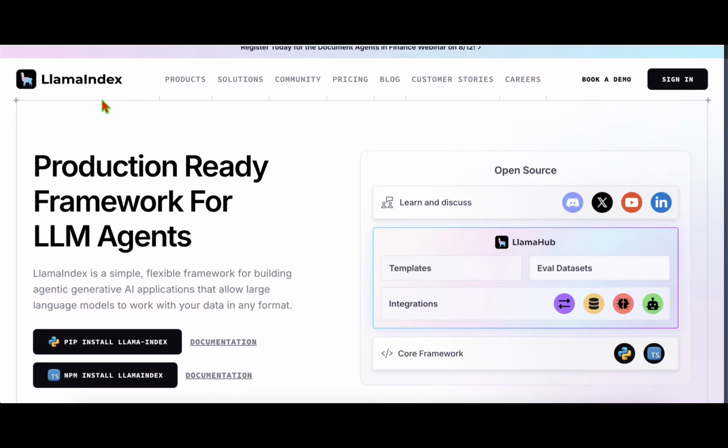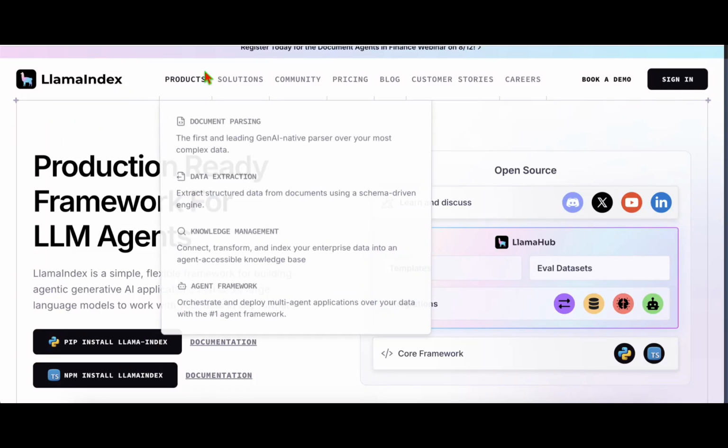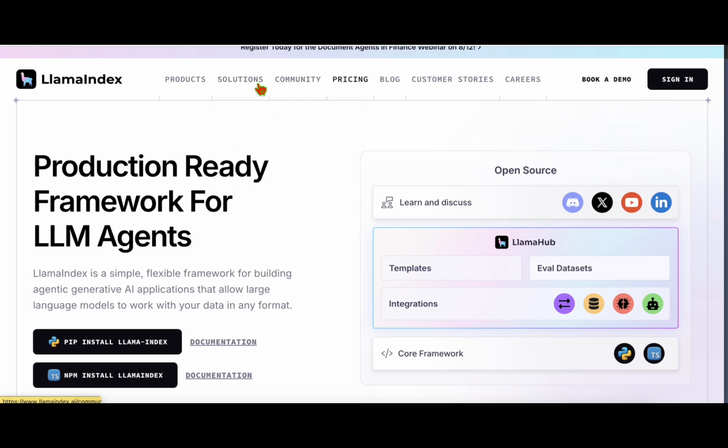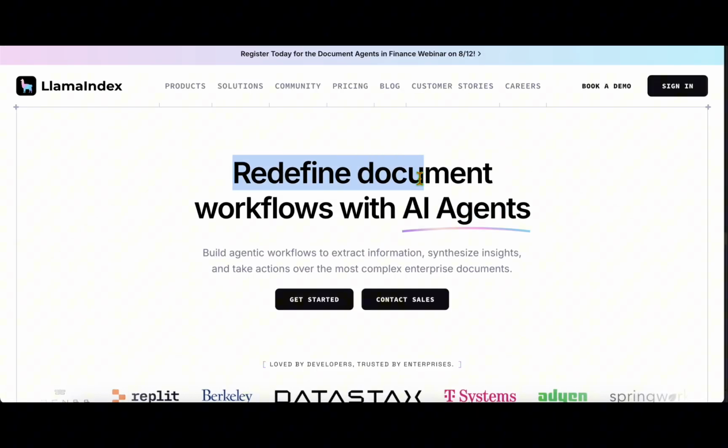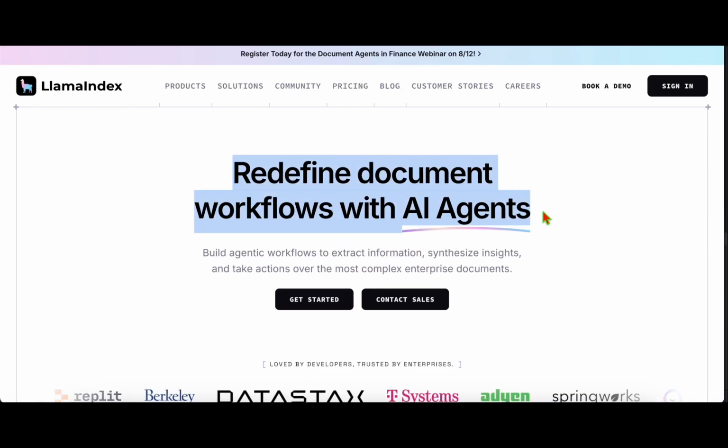This video is a crash course on LlamaIndex. You may be saying LlamaIndex has been around for a while, so why are you actually doing a video on LlamaIndex now? If you look at the LlamaIndex website just a year ago, the tagline was "turn your enterprise data into production-ready LLM application." But if you look at the tagline now, it says "redefine document workflows with AI agents."